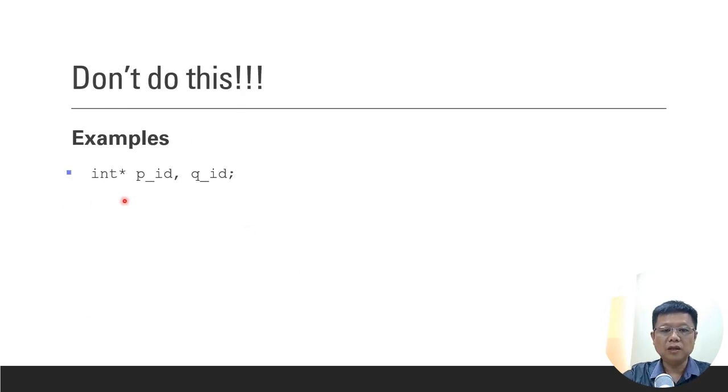But don't do this. When you declare a pointer, I know that in normal variable declarations, we can declare a number of variables assigned to one data type, which is int. But in this case, it will confuse the compiler whether you want to declare one pointer, p_id, or you want to declare two pointers, p and q_id. So the best way is to do this.